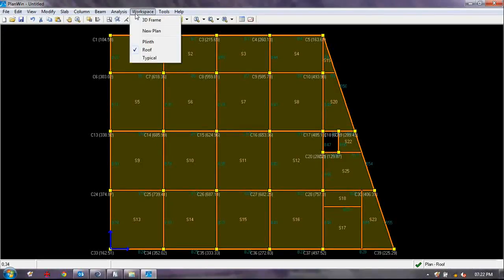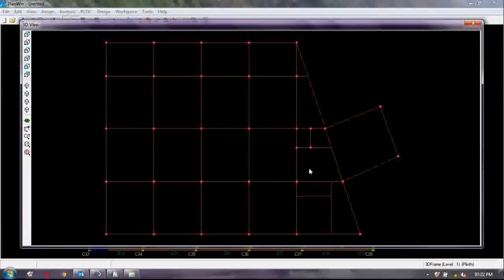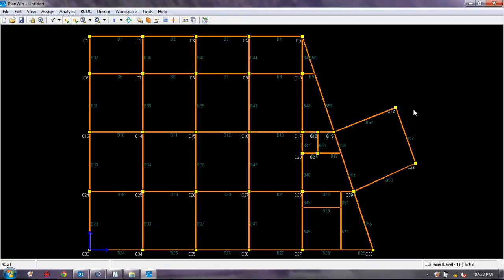So I go to workspace and just say go to the 3D frame mode. You'll find the 3D frame is automatically generated and ready. You can see an isometric wireframe model here. I could actually visualize the plan. So this is my current plan. I close this window. I come back to the window where all the elements are displayed.